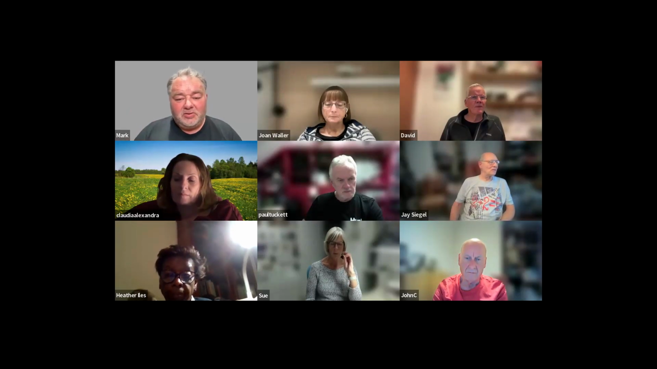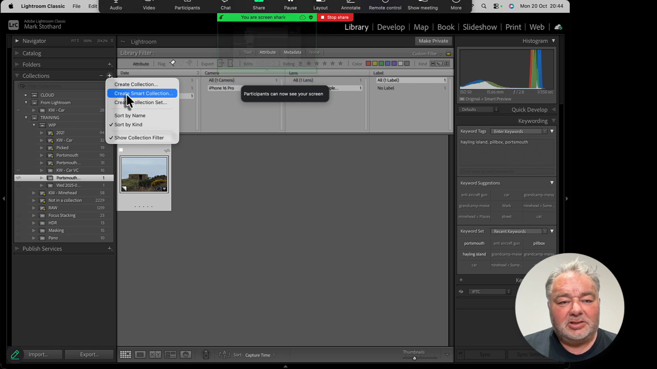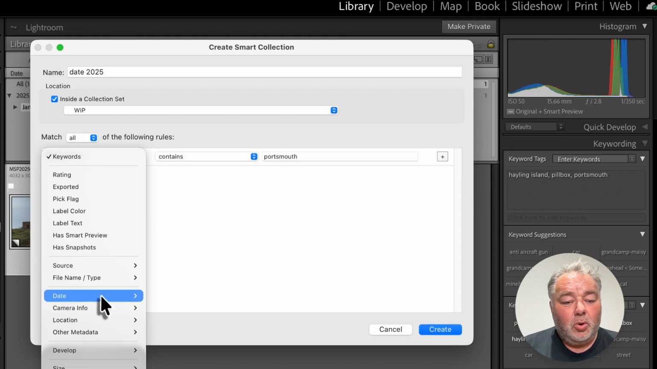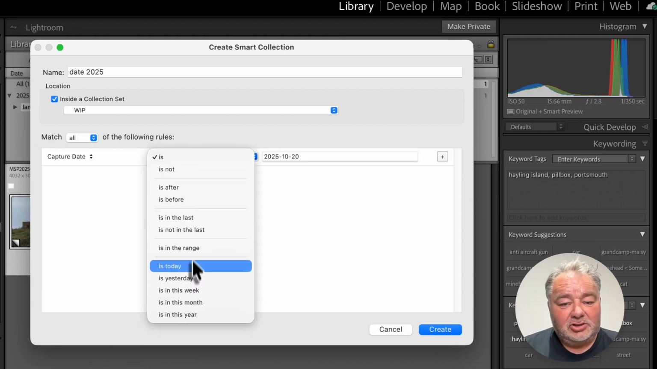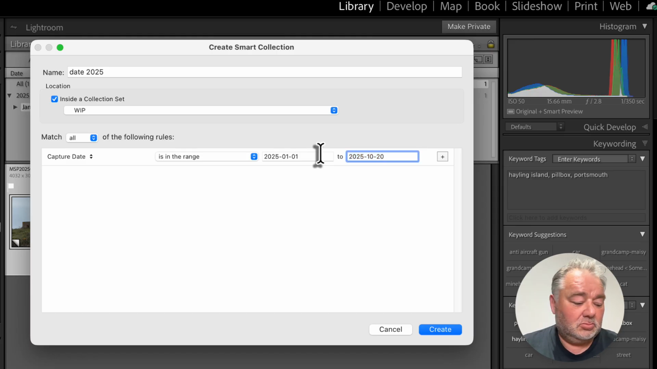All right. So one thing we can do is create a smart collection. We're just going to call it date. So date 2025. Show me all the images that I captured in a date range, 01 to the 10th.